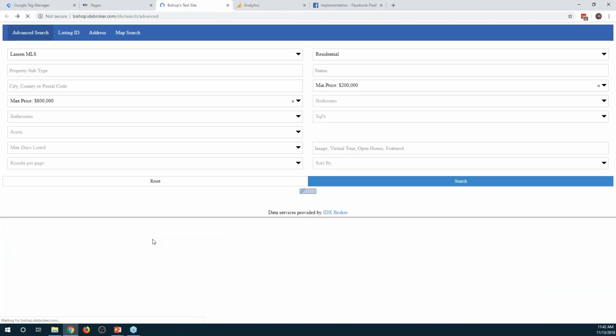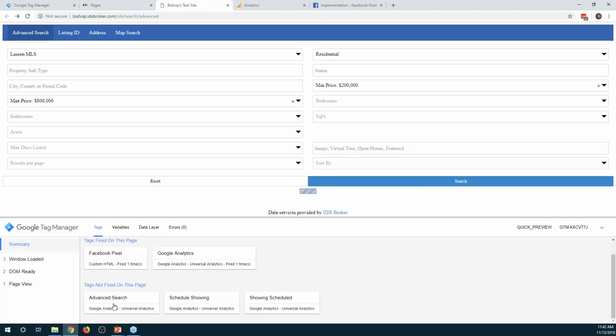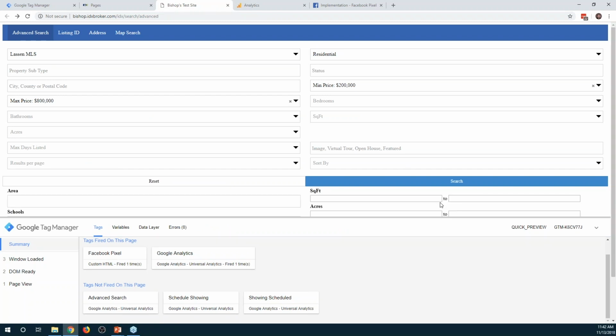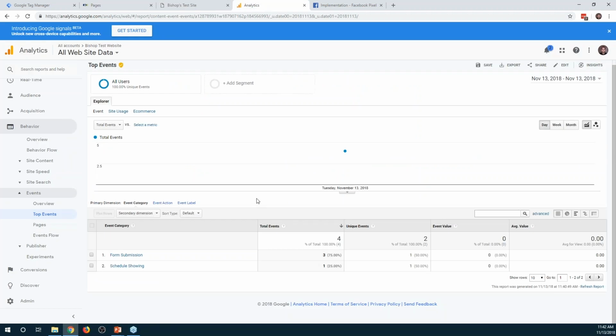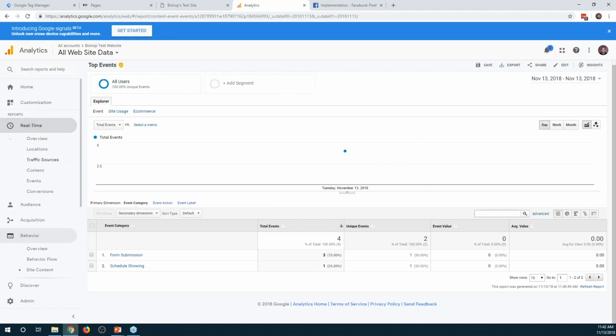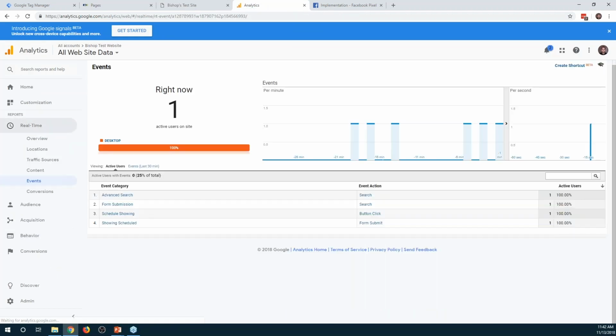Now we have another tag. It's the same tag, but it's no longer called form submission. Now it's called advanced search. If I click search here, advanced search fires. Then if we come to analytics, it won't show up in that report just yet, but if we come back to events in the real-time report, we'll have an advanced search event here.